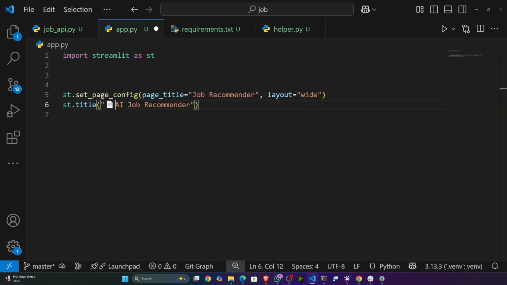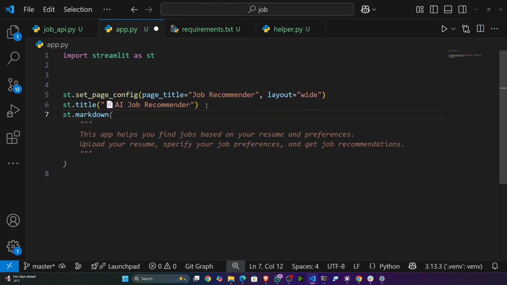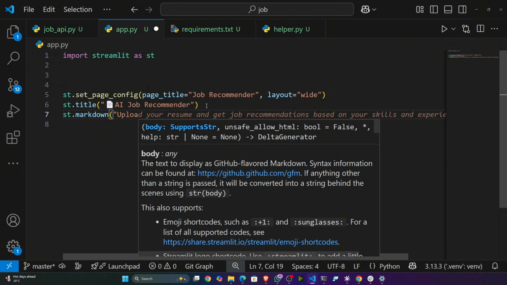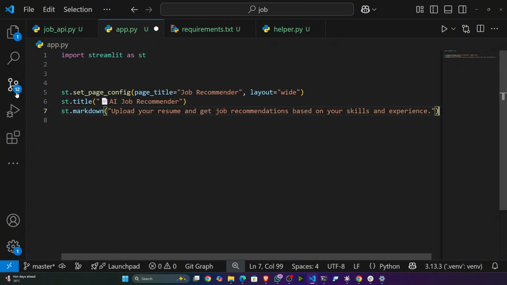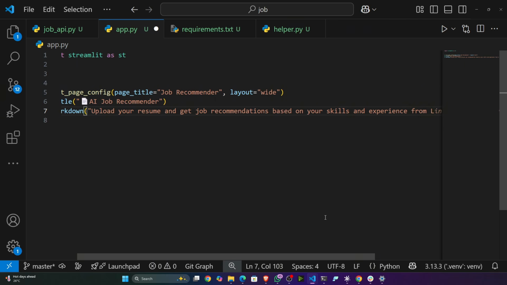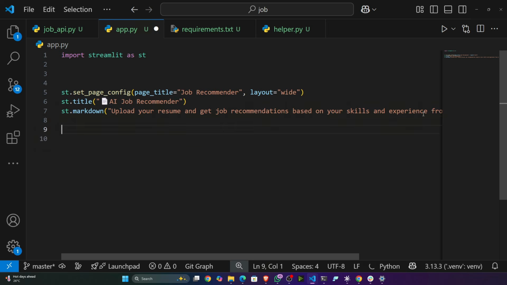Then I will also give a markdown here. So st.markdown, and here I'm going to write: upload your resume and get recommendations based on your skills and experience from LinkedIn and Naukri. Perfect. After that, here I'll take a file uploader.